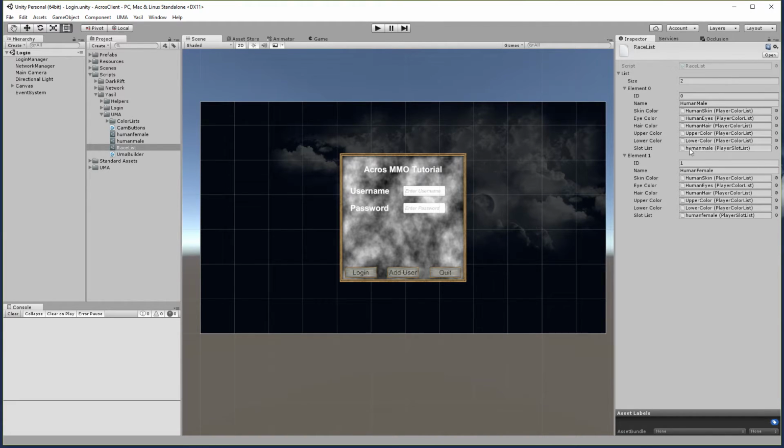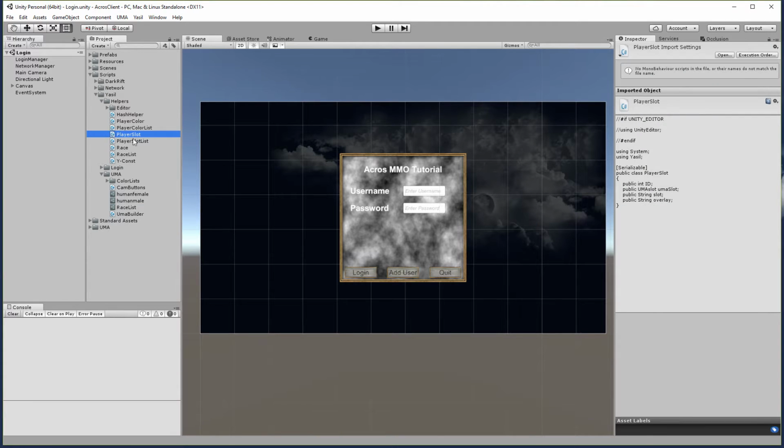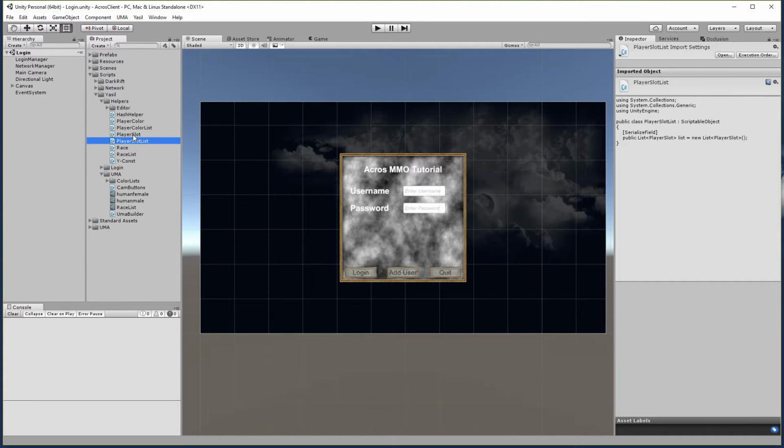Let's go for a human male, so the player slot list. So we go on our helper directory, and you see a couple of new scripts here. We work in the first place on the player slots and the slot list. So we open that.